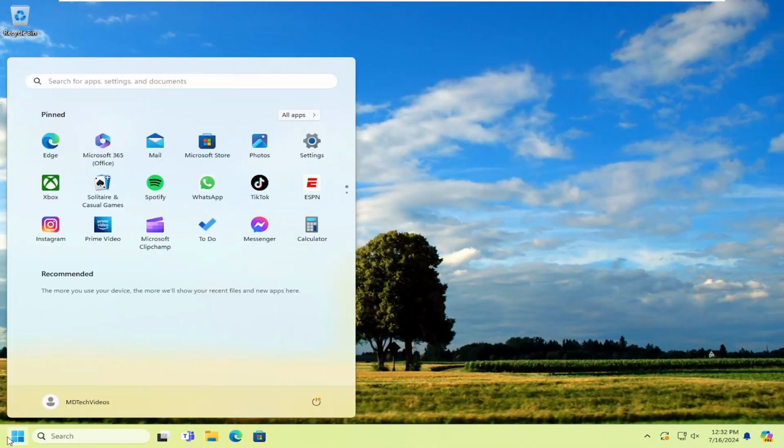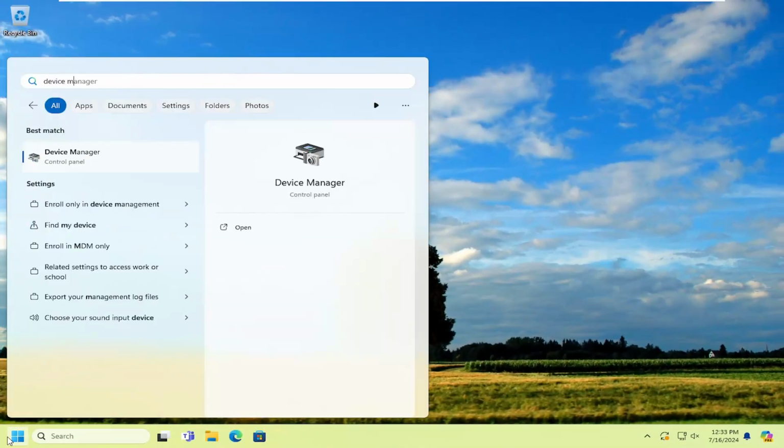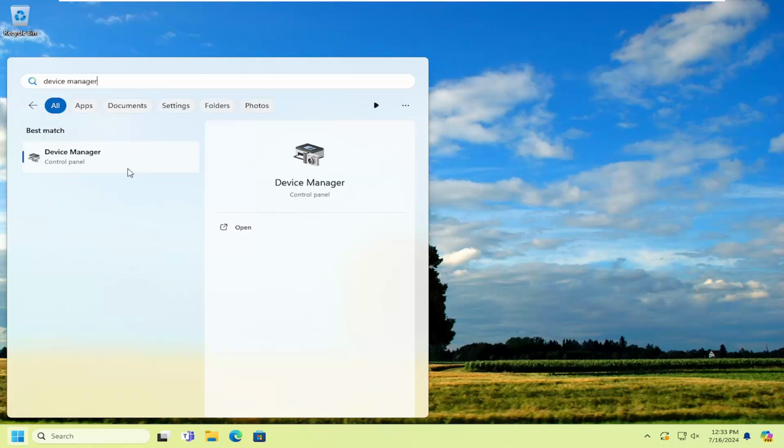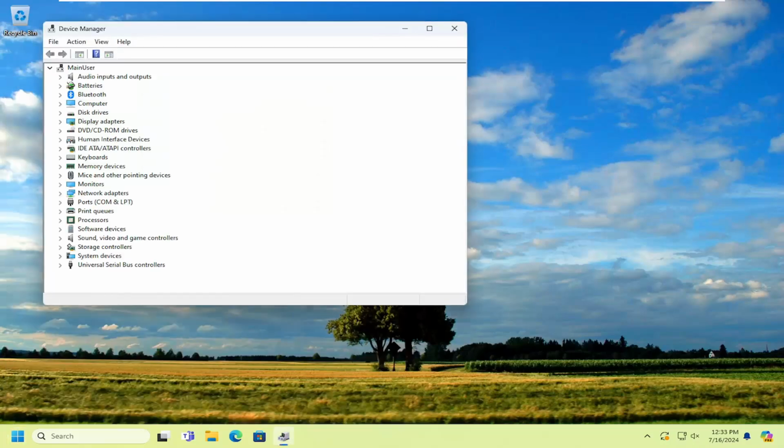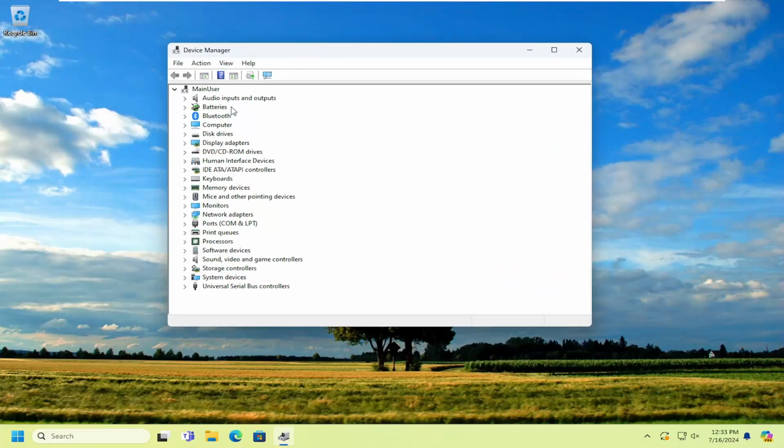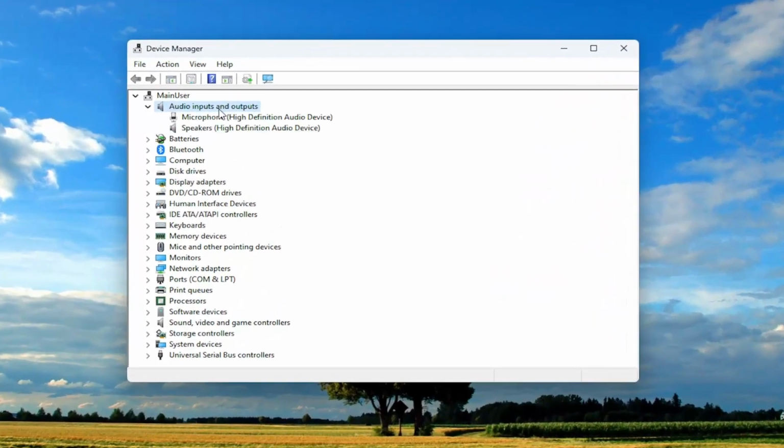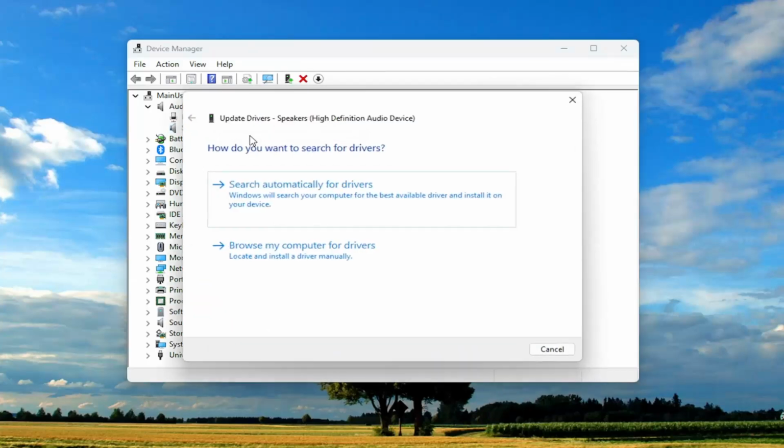So opening up the search menu, type in Device Manager. Best match, you'll come back with Device Manager. Go ahead and open that up. And now you want to go underneath the Audio Inputs and Outputs section, double-click on it. Right-click on your speaker output and select Update Driver.